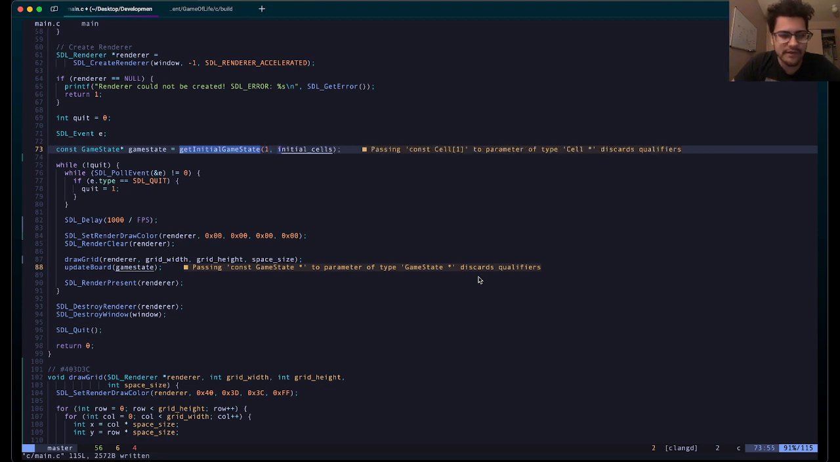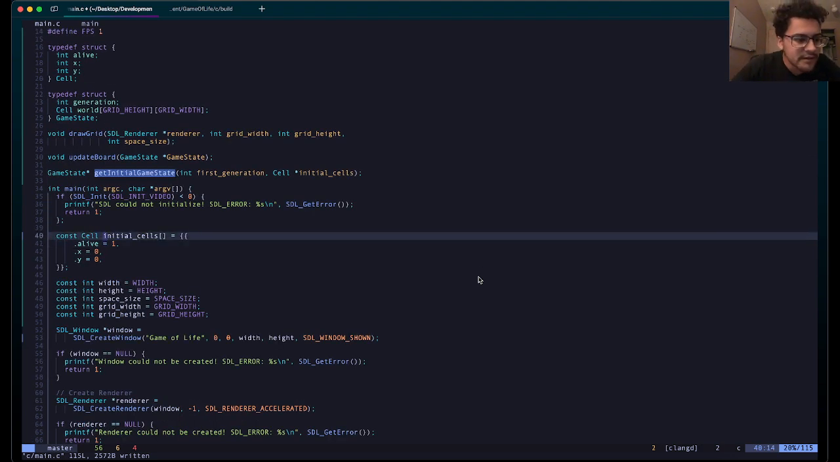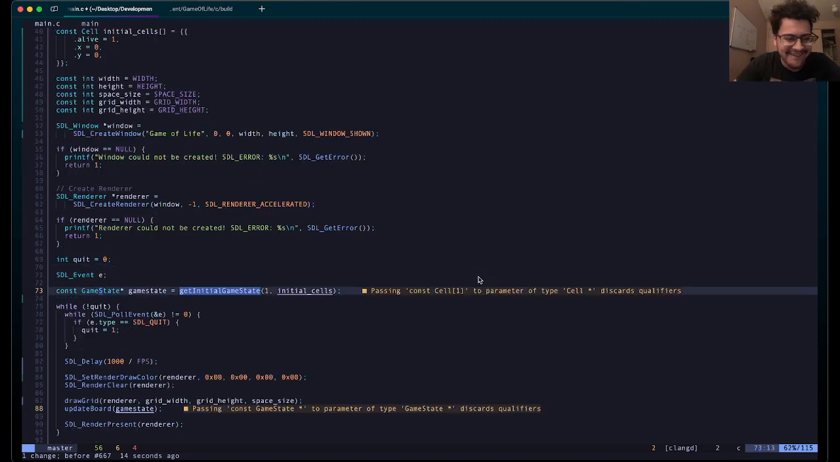Okay, what if I get rid of that? Passing const cell 1 to parameter of types discards qualifiers. Okay, so what if I go over here? Const cell, just going to actually do that. Designator in initializer for scalar type const cell. Oh my gosh. I don't know what that means. Okay, I think I found the really annoying part of C, guys.